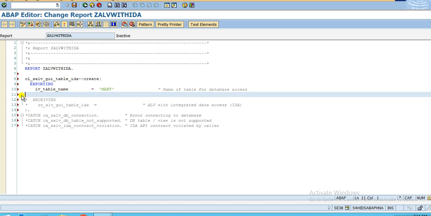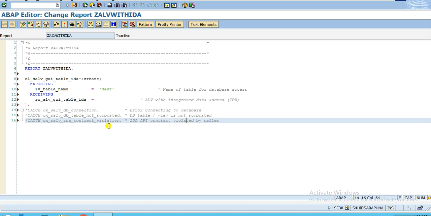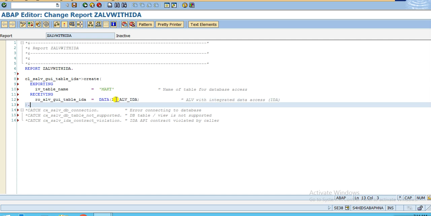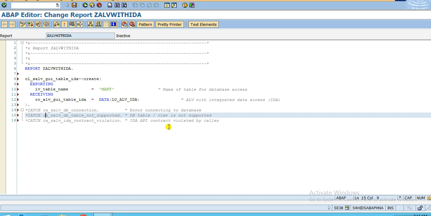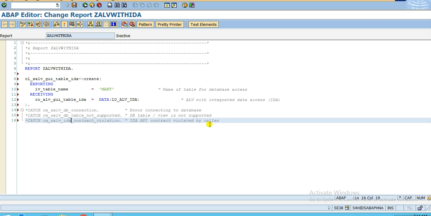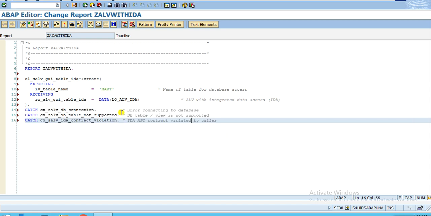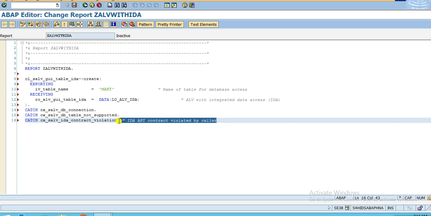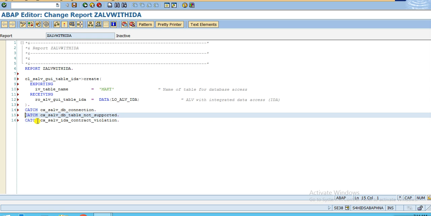Other things I'm just going to remove, and for the receiving we can use the new syntax. So data LO underscore ALV IDA, I'm just going to give this, and it will give me an object in return. This object I can use, and here you can see that you can catch the exception. Suppose something goes wrong, in that case we can catch the exception. So this also can be done, right? Just remove this one. I don't want to give all these things, and in one go I want to give the exception.